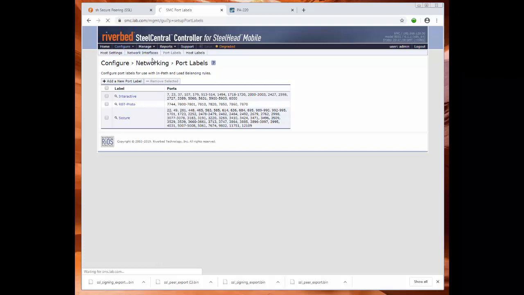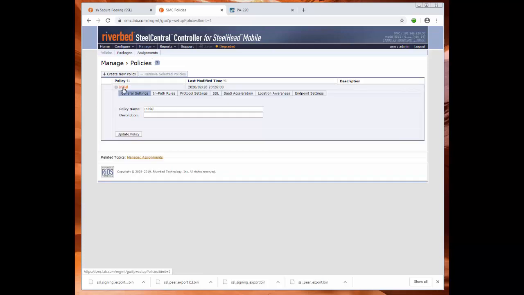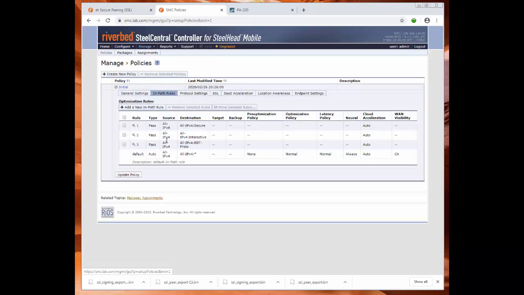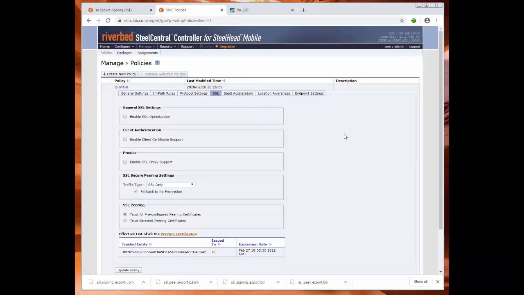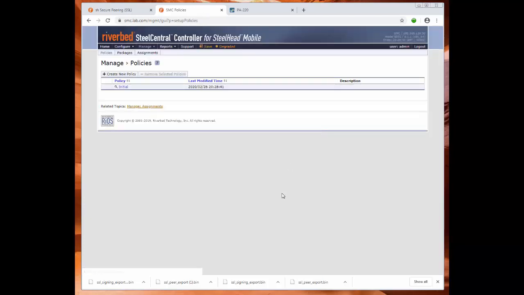So we're going to go to policies at this point. And we're going to use the initial policy. I'm not going to change anything. All right, so Empath Rules, you can see it's sort of the same thing that was on the server-side steelhead. You got your pass-throughs, right? And then there's a catch-all at the bottom. It basically says all this stuff, if possible, optimize it. Right? So you go to SSL and enable SSL optimization and enable SSL proxy support, right? And you can see down here the peering certificate is already here. It's good to go. So I'm going to update the policy there.